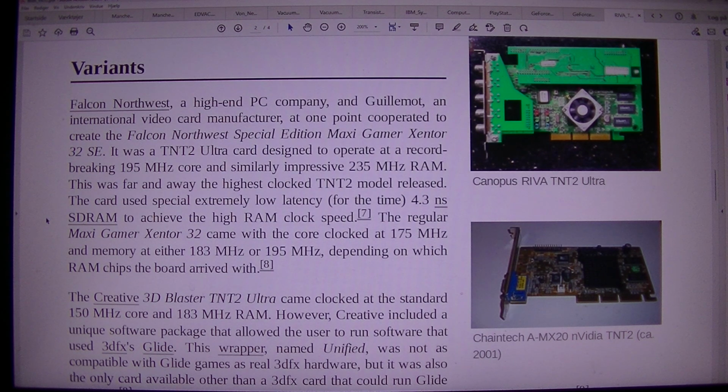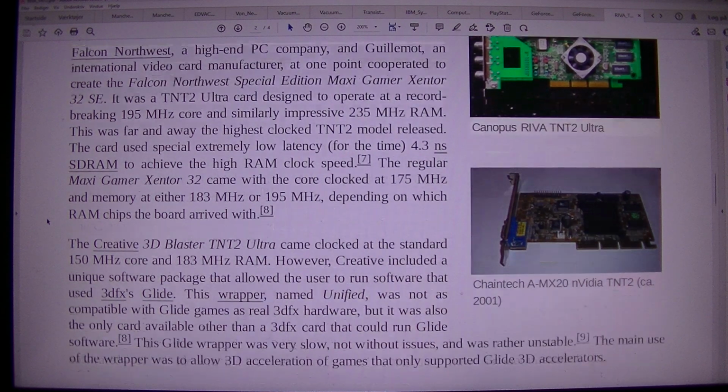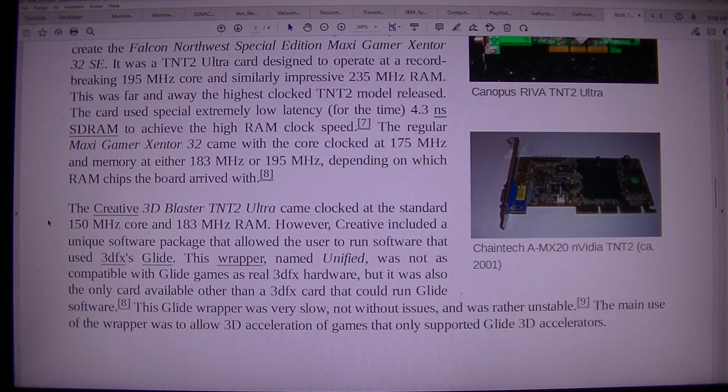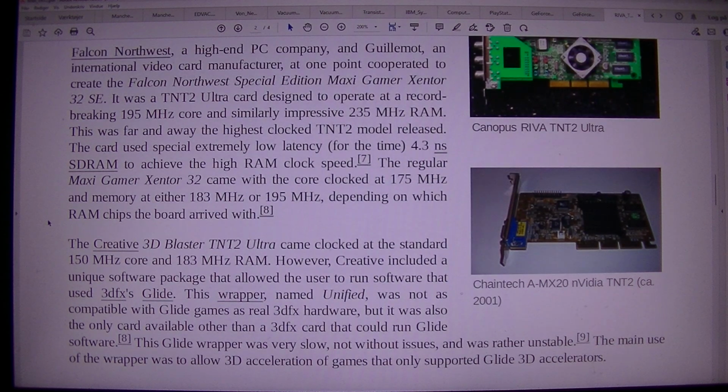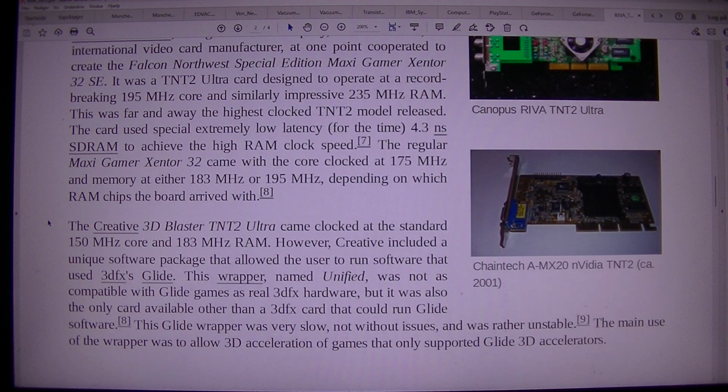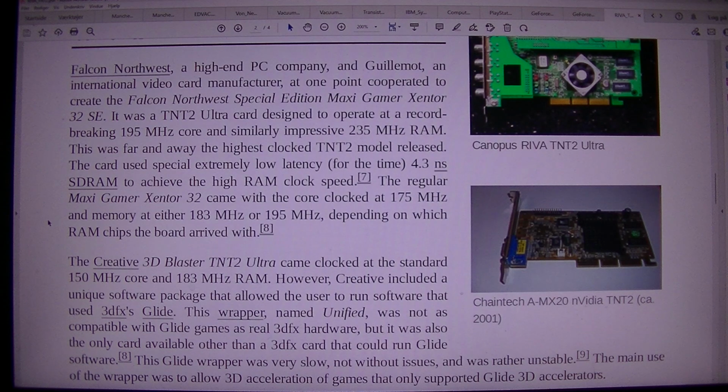The regular Maxi Gamer Xentor 32 came with the core clocked at 175 MHz and memory at either 183 MHz or 195 MHz, depending on which RAM chips the board arrived with. The Creative 3D Blaster TNT2 Ultra came clocked at the standard 150 MHz core and 183 MHz RAM.